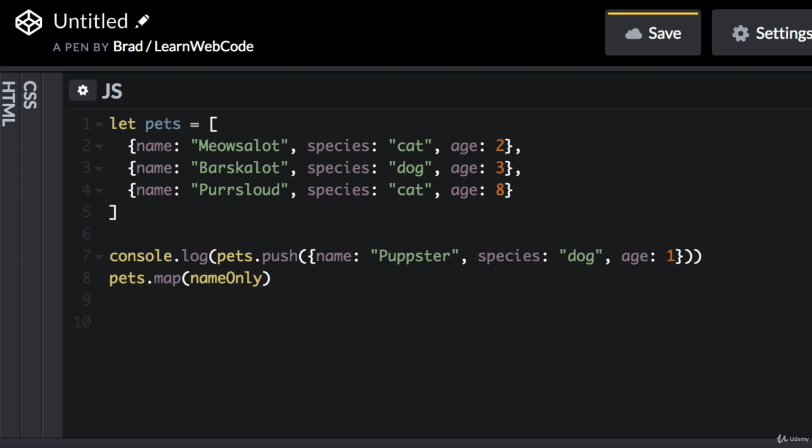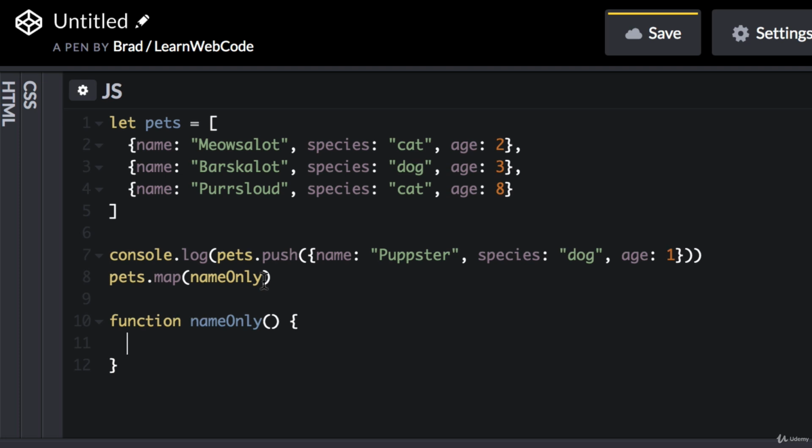Okay, then on a new line, let's create a matching function with that new name. So function nameOnly, parentheses, curly brackets. And now what the map method is going to do is call this function once for each item in the pets array. So it's going to loop through the array. In our case, our array has 4 items, so it's going to call this function 4 times. But if your array had 500 items, it would call the function 500 times.